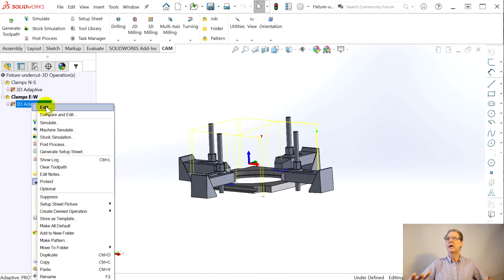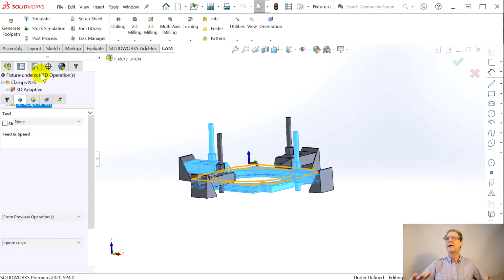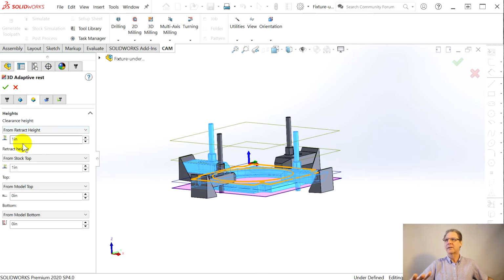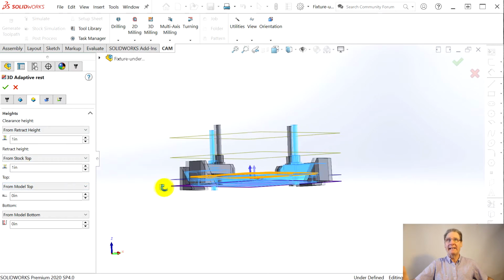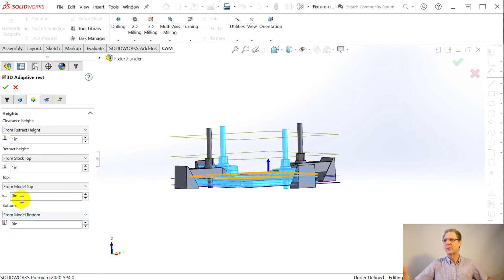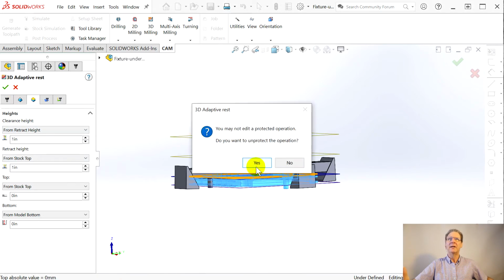What are we doing? We are edit. I'm learning my way around here a little better. Good gosh. I've pulled the clearances and the retracts an inch up. I can't do anything else to get this further away from model top. Let's try from stock top. 0. Say OK. Not edit a protected. Do you want to unprotect? Yes.